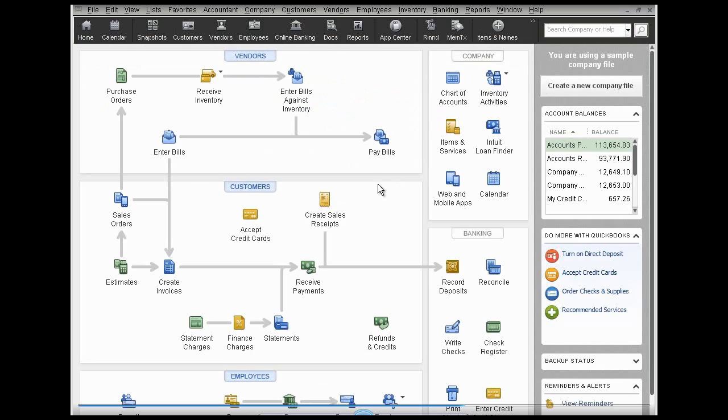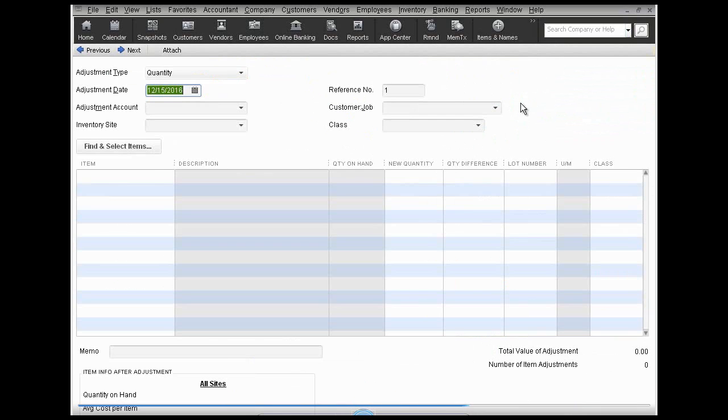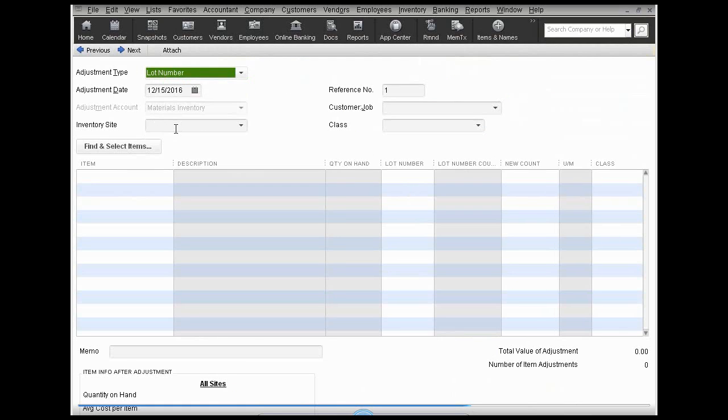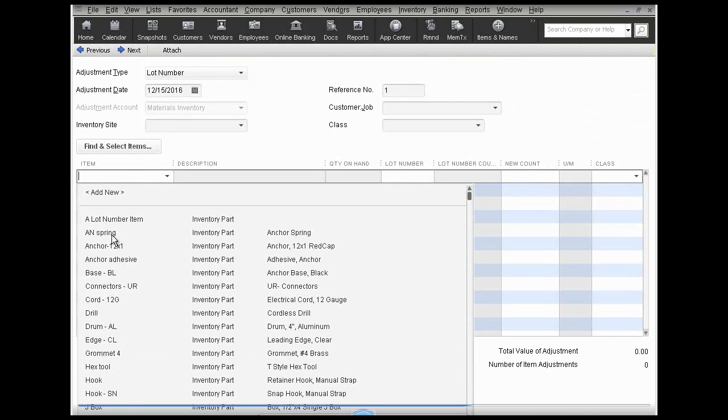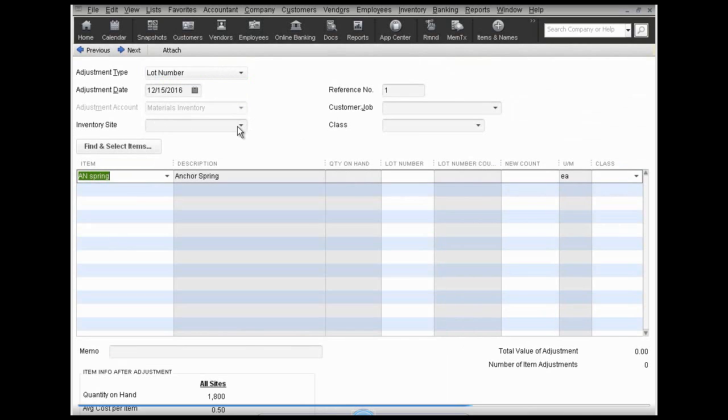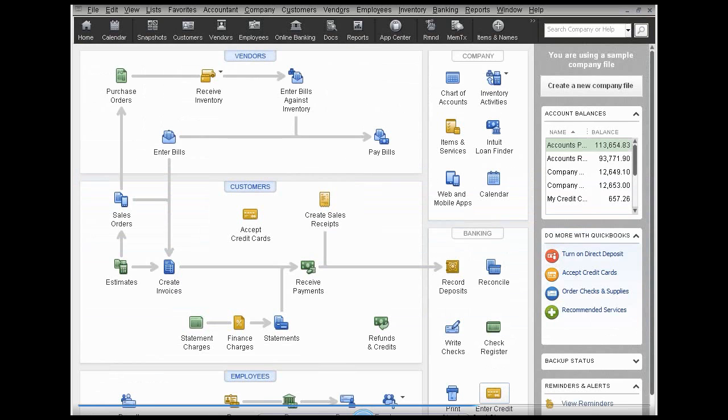Now to add lot numbers to items that you already have in stock, again we'll do an inventory adjustment. Go to Inventory Activities, Adjust Quantity Value on Hand, then I'll choose the type of adjustment, which will be a lot number. We'll choose the item. We'll choose the inventory site. Then this will allow me to add a lot number to the quantity. And then we'll go ahead and save it.